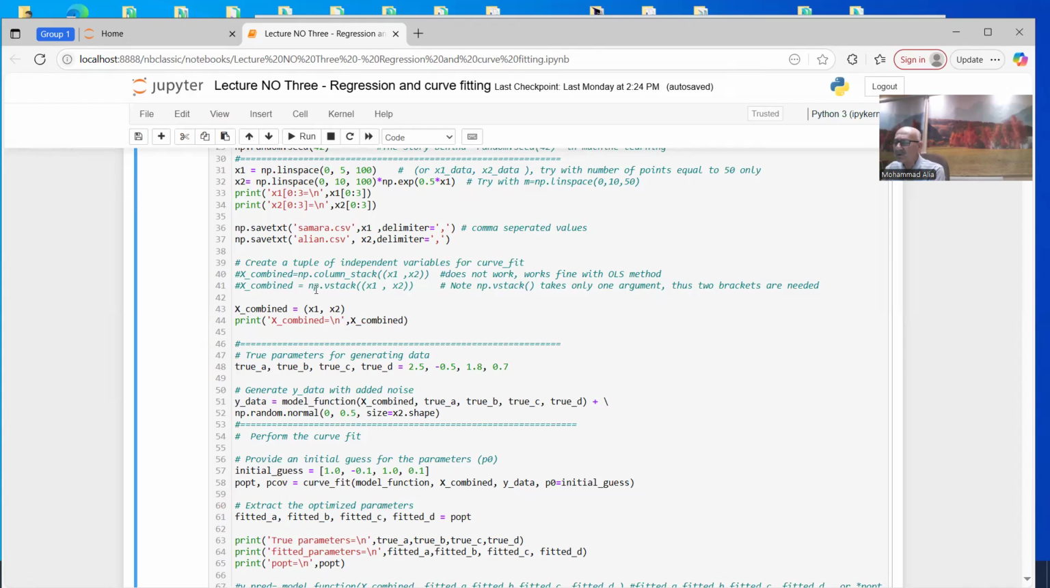Now, in order for the curve fit function to take into consideration the values of x1 and x2, we have to combine x1 and x2 in one array-like called x_combined. So this is necessary, as I told you, for the function curve fit to work.